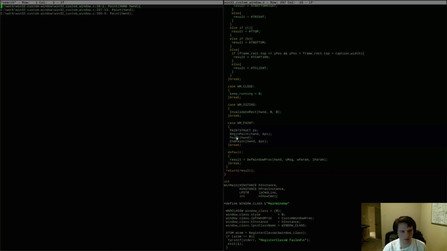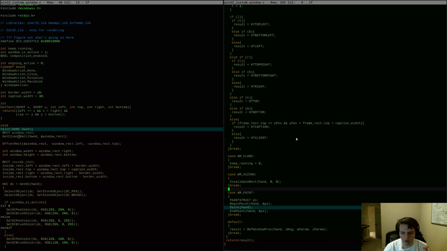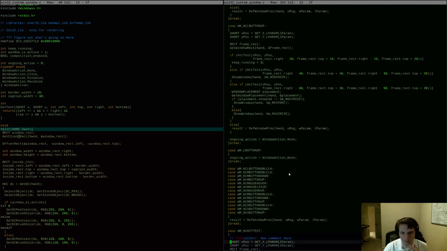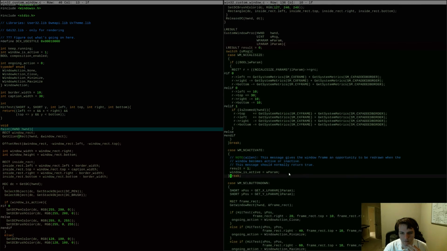Paint. I thought I set up invalidate rect. I was painting and then get the client rect, and it wouldn't be updated. I thought I stepped through it and saw it doing exactly that, and so I don't know how it's possible that it's even different now. I don't know.